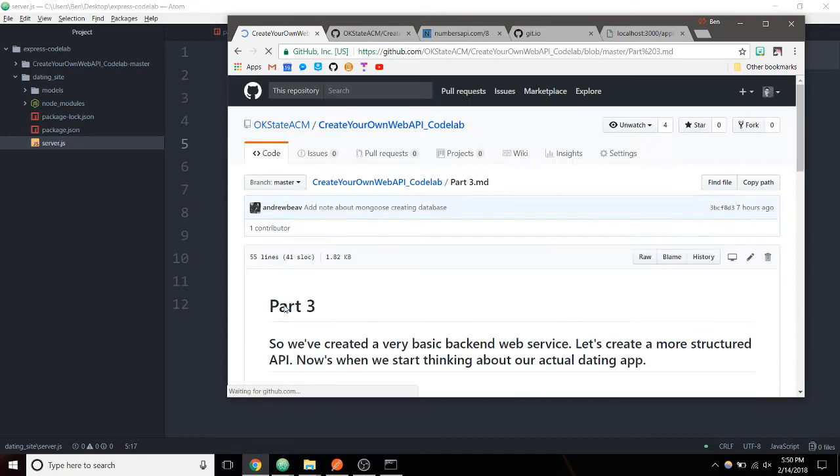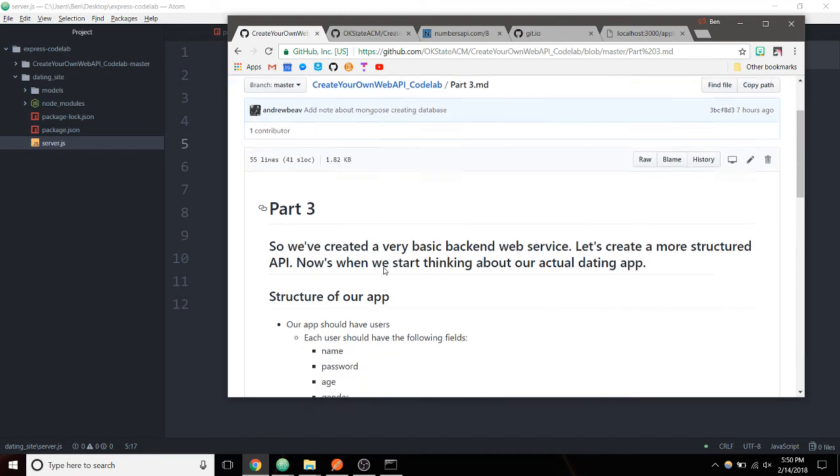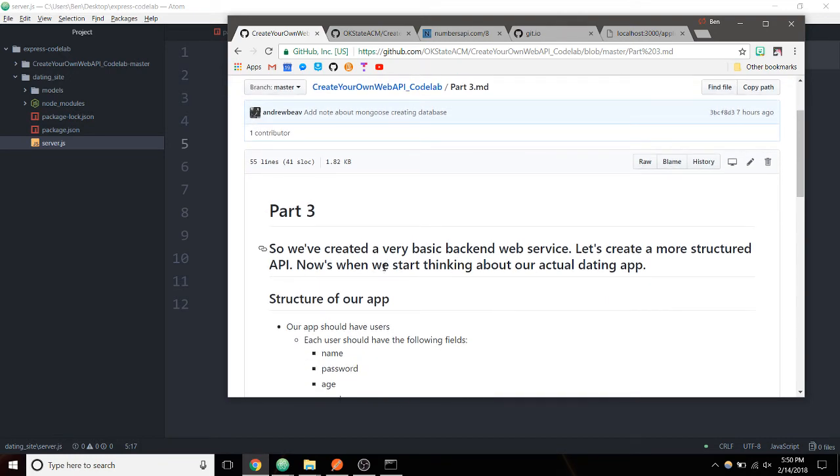So part 3 is all about the database. At this point, we've created a very basic, bare bones backend web server, but it doesn't really do much. Now we want to structure it more and create a more structured API that's going to work for our dating app that we're creating.